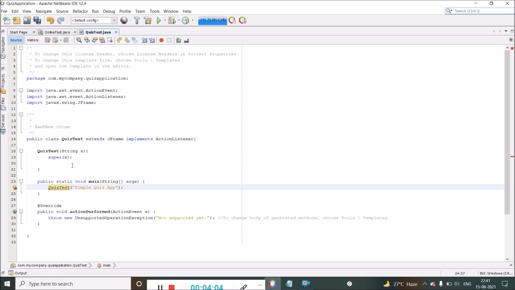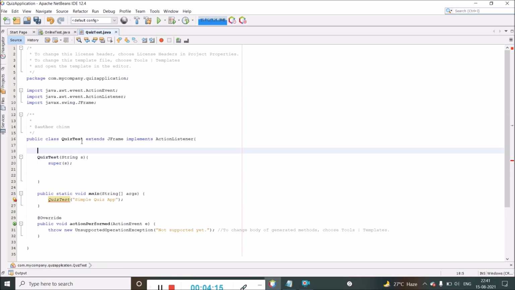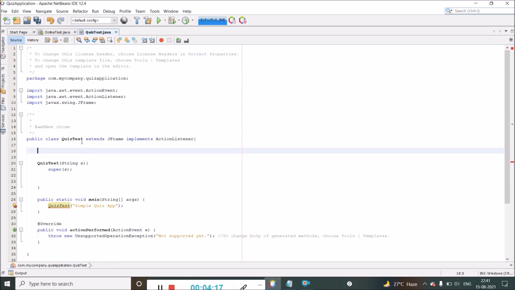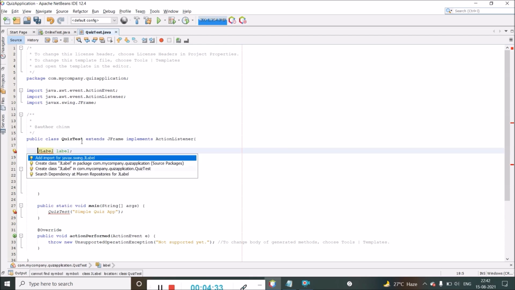Now inside this method we will be creating our UI along with the radio buttons. So firstly we will be creating variables for our radio buttons and JLabel. For that we will go inside this QuizTest class firstly, and here we will be creating a variable for JLabel. Here we will get the error, so we have to import it. We will simply click on Alt Enter and then import.